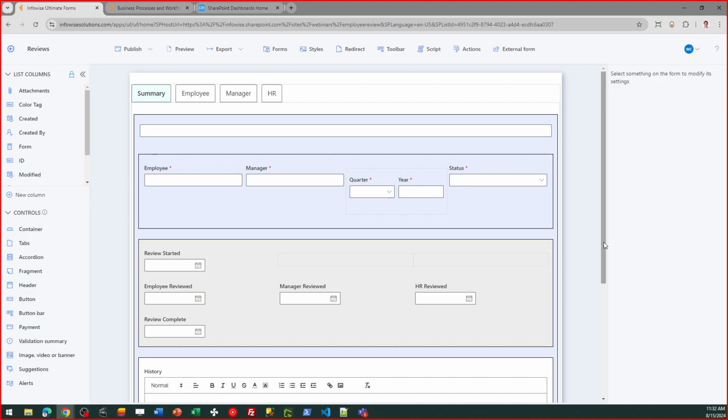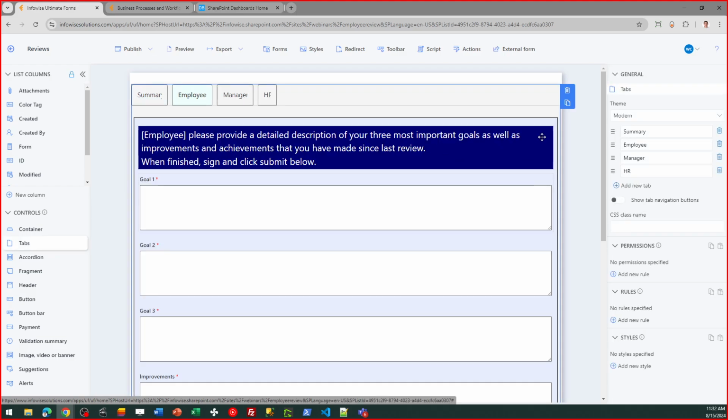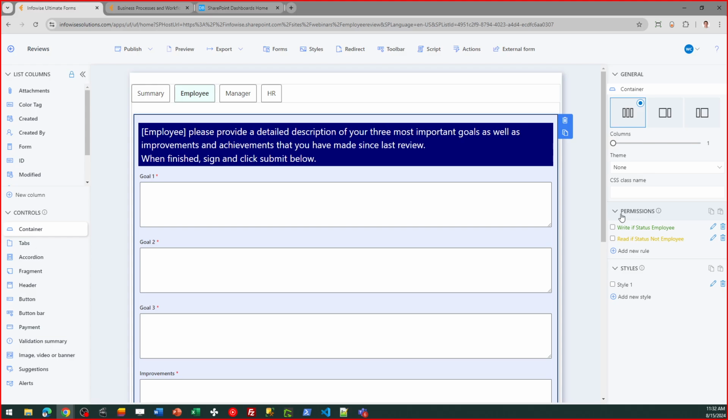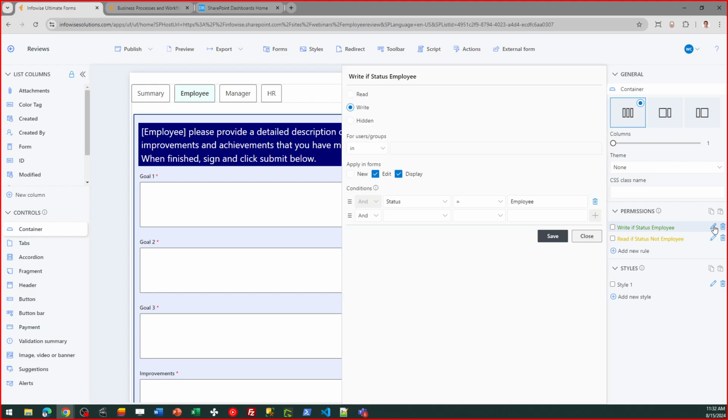So in the form, we have these different stages, and a really key part to this are these rules which control when sections appear and whether they're read or write. And I'm going to show you how that works. On any element in the form, I can set permissions rules without having to do coding. So in this case, it said if the status is employee, I want this whole section, everything in that box, to be writable for that in display form, as long as this condition is met, status equals employee. I just have to set that rule. That's all there is to it.